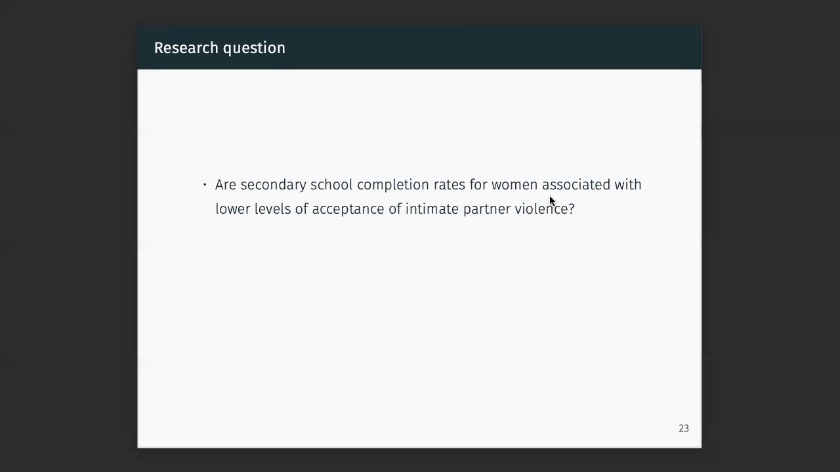And we're going to ask a simple research question, right? This is kind of different than what we've done before. Now we're going to start formulating hypotheses and using our data to test theories, right? So our research question here, and when we say research question in this context, we're typically talking about a concrete question that can be answered using empirical data, right? It's generally not like a big topic. So in this case, we're asking, are secondary school completion rates for women associated with lower levels of acceptance of intimate partner violence?